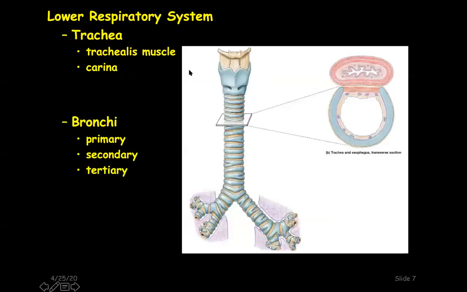Then we move down into the trachea. The trachea, or the windpipe, is the tough, flexible, always open tube that connects the larynx to the primary bronchi. It's about 1 inch in diameter and about 6 inches in length. It passes posterior to the esophagus. It's lined with pseudostratified columnar epithelium that helps to condition the air.